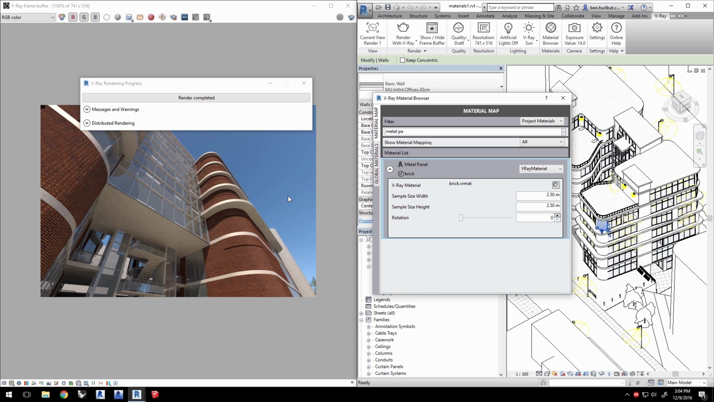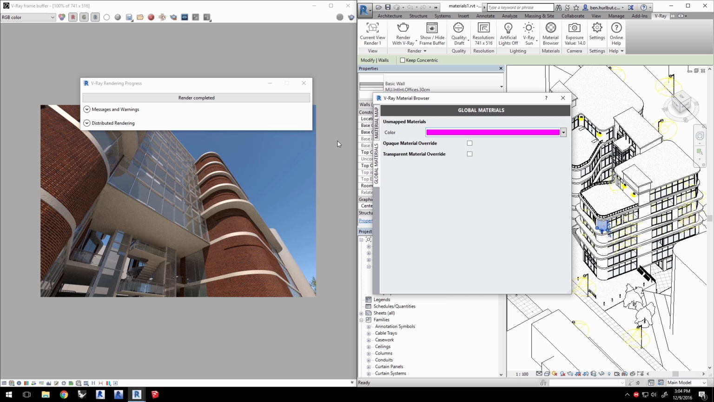Now let's take a look at Global Materials. Click the Global Materials tab in the V-Ray Material Browser. Now these controls allow you to override all the materials in a project with the one you specify here. For example, any surfaces that do not have a material assigned, or if there's a problem with that material, will render with the unmapped materials color, which here is set to magenta.